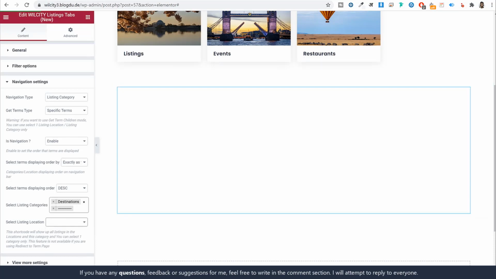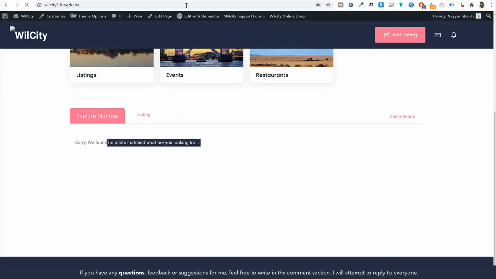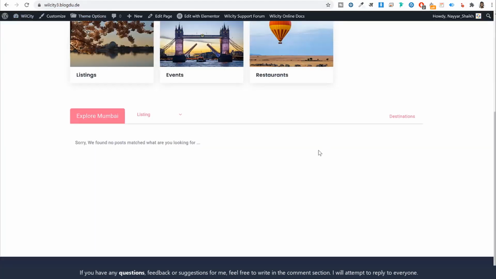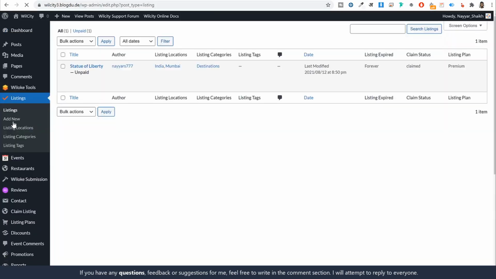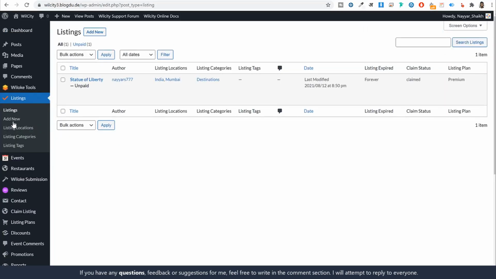If I just update this page and refresh it, okay, still it is not working. I think the reason is very simple. If you go back to the dashboard, we have not yet approved the listing. Because this listing was created by a third party or a seller or contributor, you have to publish it yourself. It will not be automatically published. So we just saw this, it was unpaid, but we did not publish it. So you have to open this listing and publish it.